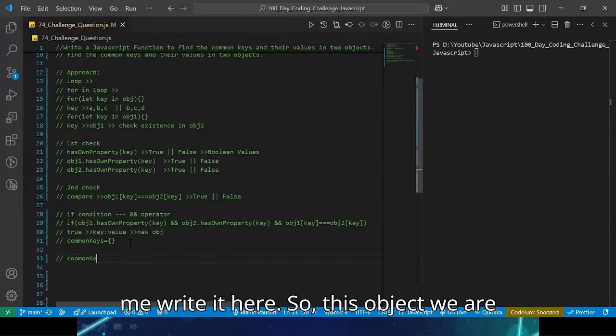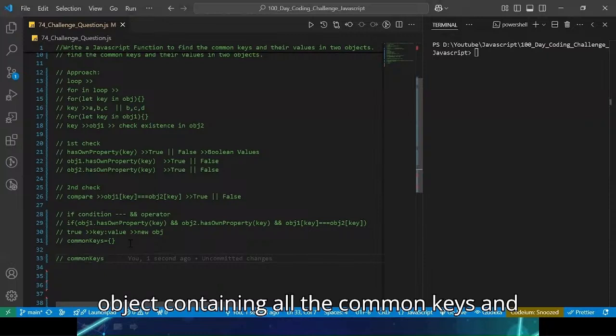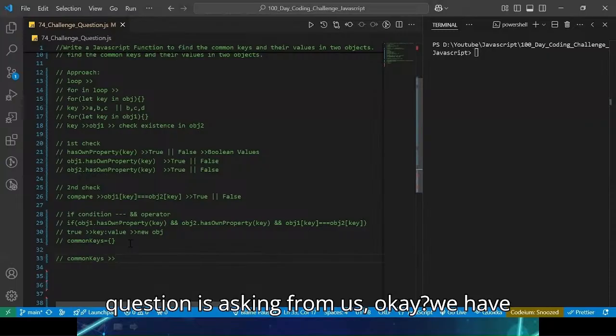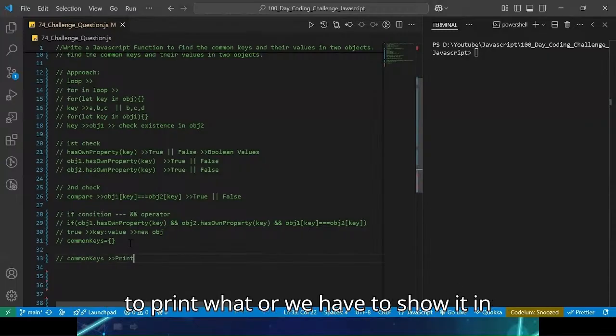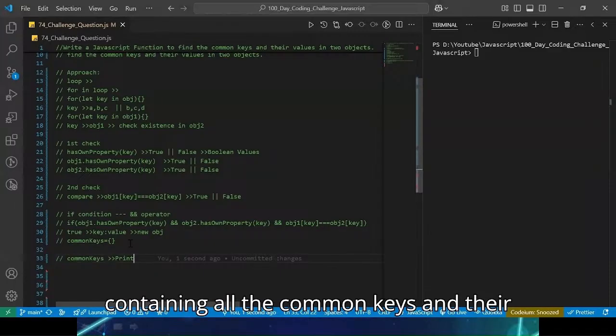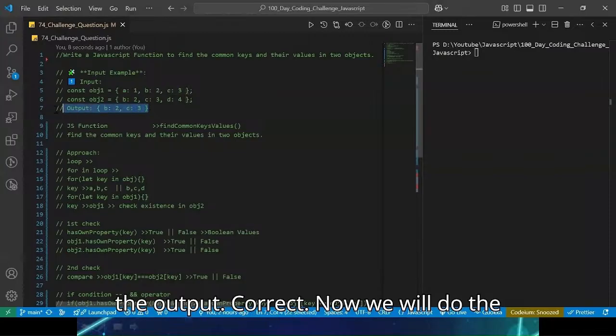Okay, so let me write it here. This object we are going to print, and we will have that object containing all the common keys and values. And that is what this question is asking from us. We have to show in the console an object that is containing all the common keys and their values. That is what you can see here in the output, correct?